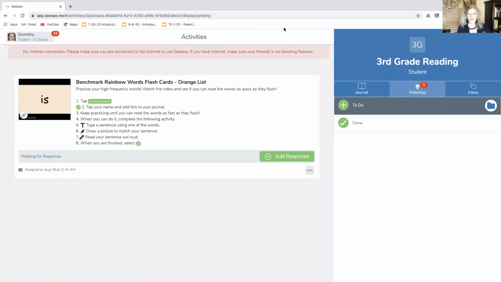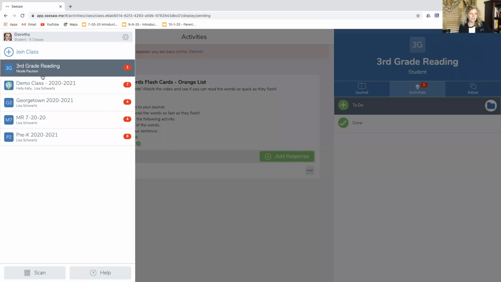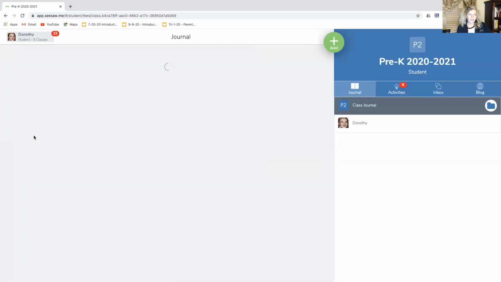So right here, I've got Dorothy's account pulled up. If your child has 5 different classes in Seesaw, is that okay? That sure is. All they have to do to go back and forth between the classes is come over to the left-hand side, to their name, and go down to whatever class they need.